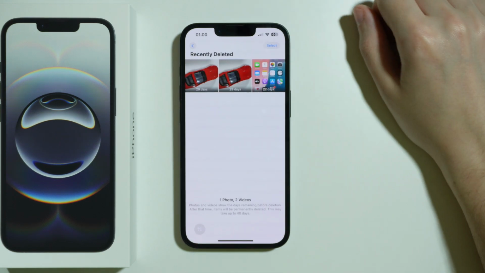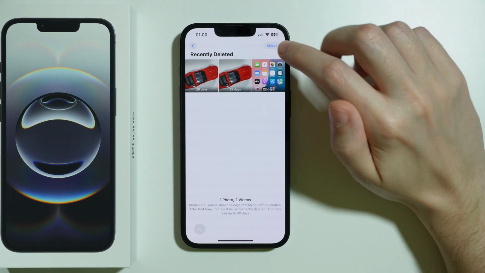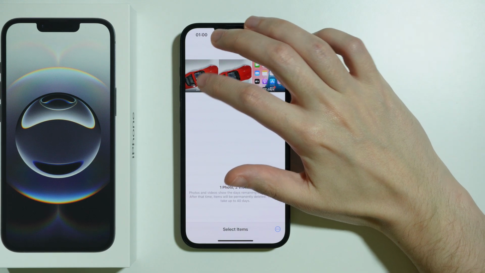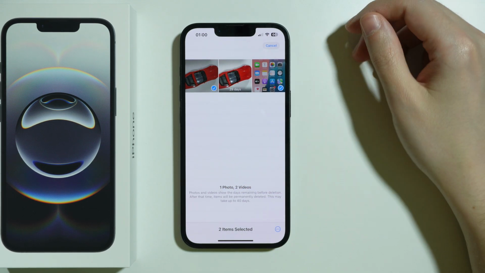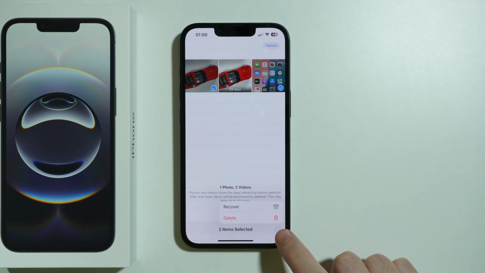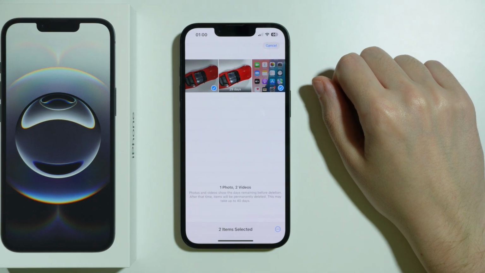And now we have the list of all photos and videos that we have deleted in the last 30 days or so. So now we can, for example, press select over here in the top right corner in order to select items that we want to recover. And once we select these items, we can tap on these three dots in the bottom right corner, and then we have a recover option. And then once you press it, you will restore these deleted items.